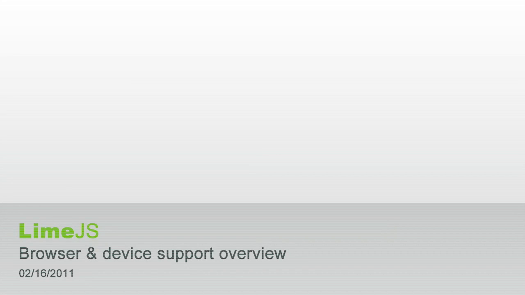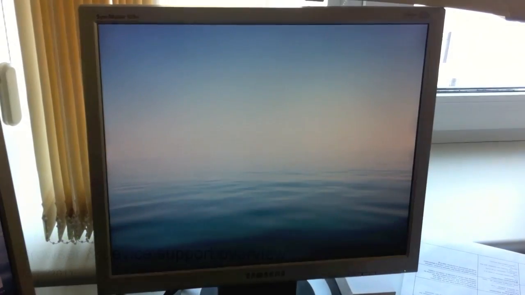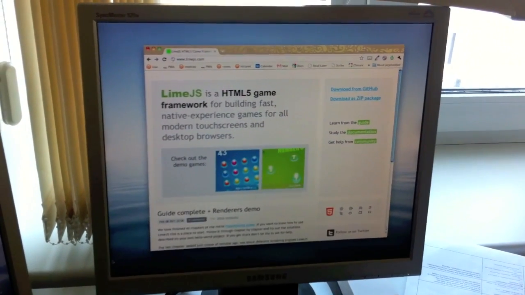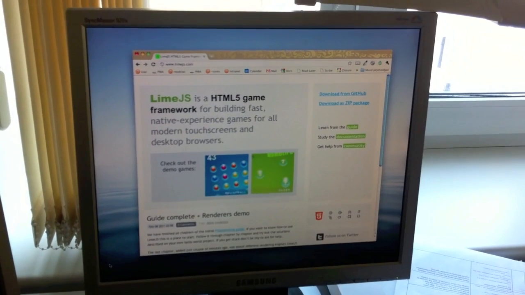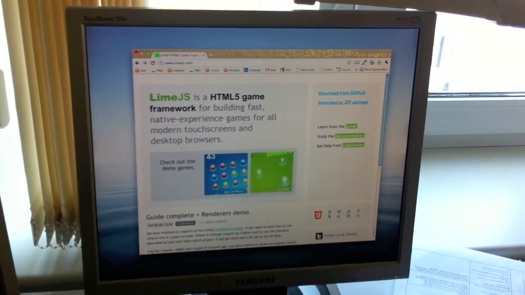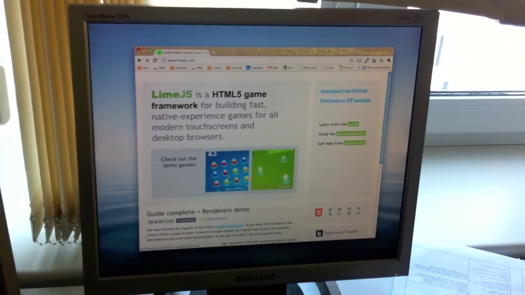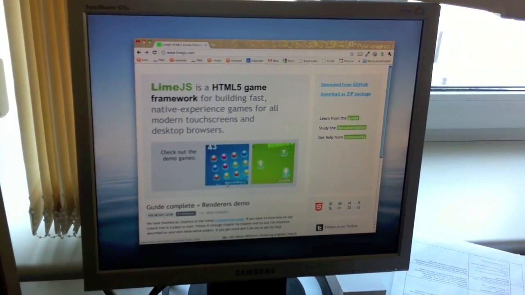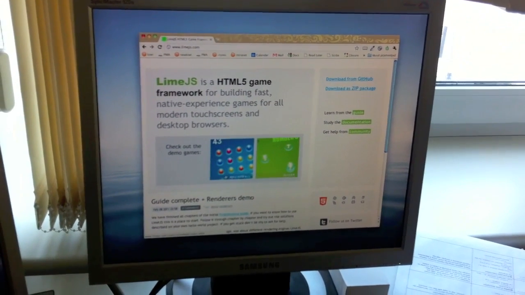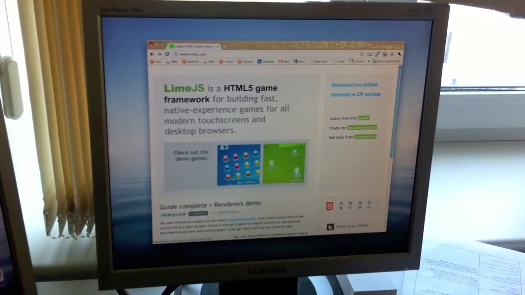Hi, you just see the roundup of different browsers and devices that LimeJS runs on, and we decided to share it all with you as well, so you don't have to buy all these devices and install so much software. So for the demo I'll be showing you our first demo game in the homepage. It's called the Round Ball, and basically it's just a simplified jewels game. The source for this game is included with LimeJS. It's under the demo folder.